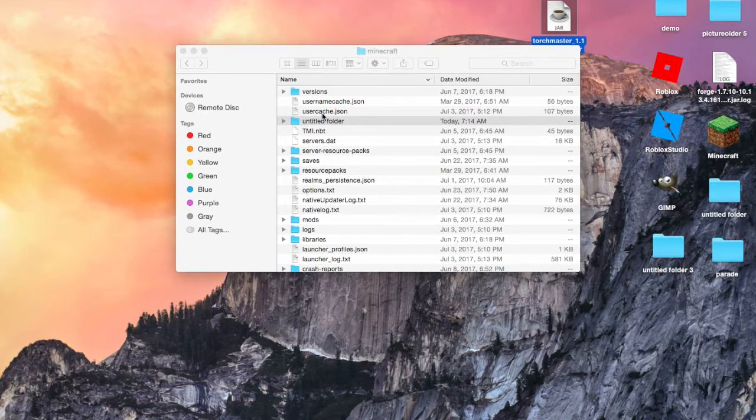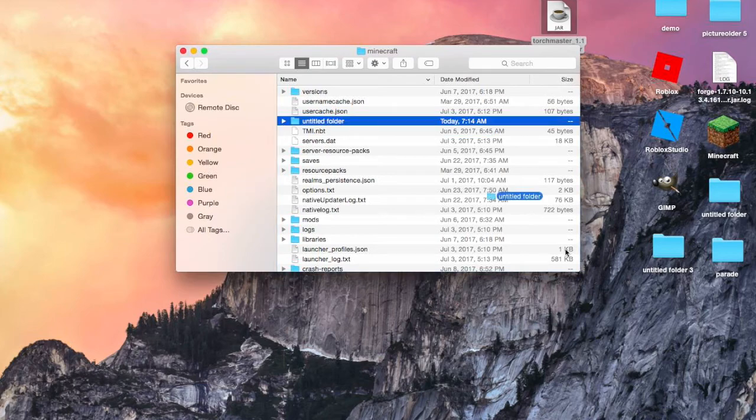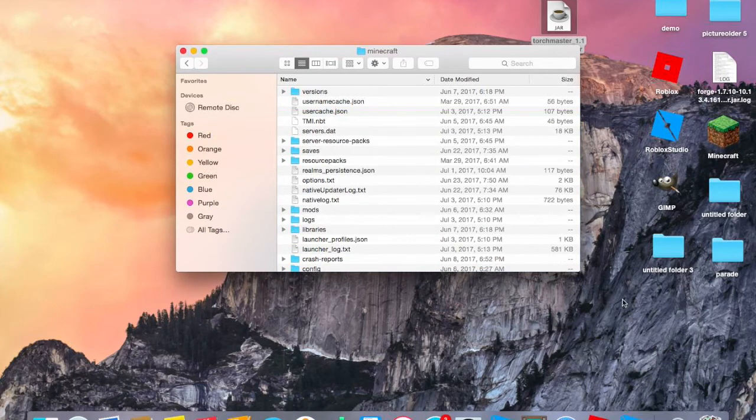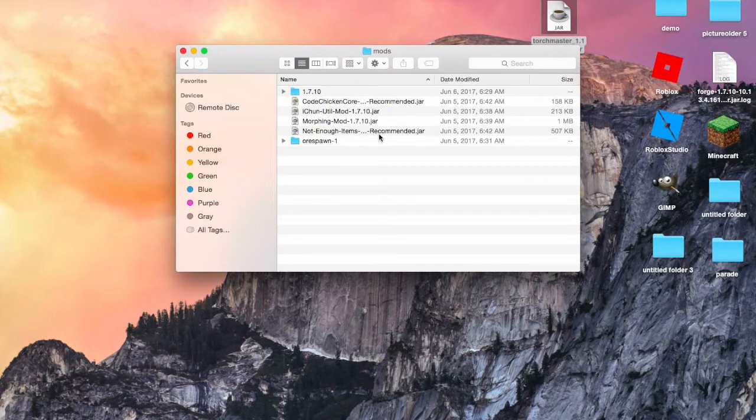Because I already have a mods folder, I'm just going to throw that away. Wait 1 second and throw it away. And then you're going to click onto that mods folder. Then you're going to drag the mod into here, and then it should work.